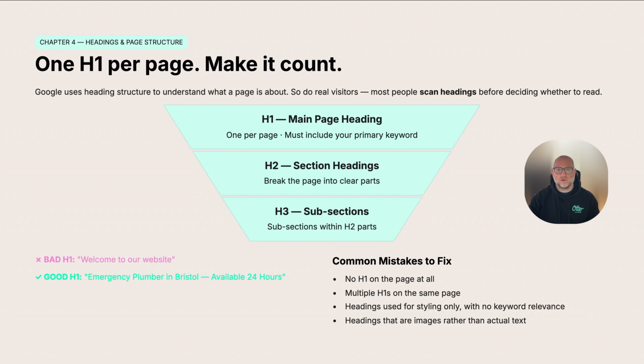The structure also helps real people scan your page. Most visitors don't read every word. They scan headings first to decide if the page is worth their time. A clear heading structure keeps them on the page longer, which is also a positive signal to Google.